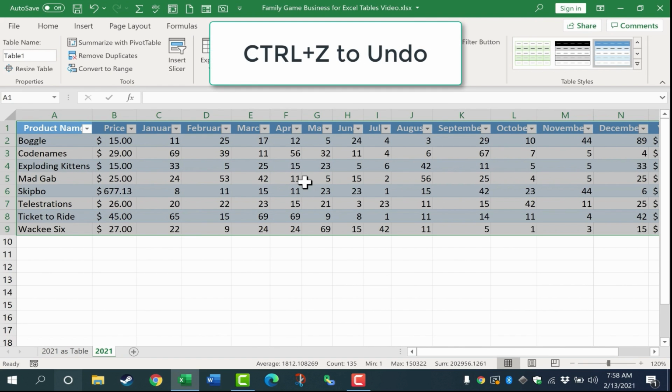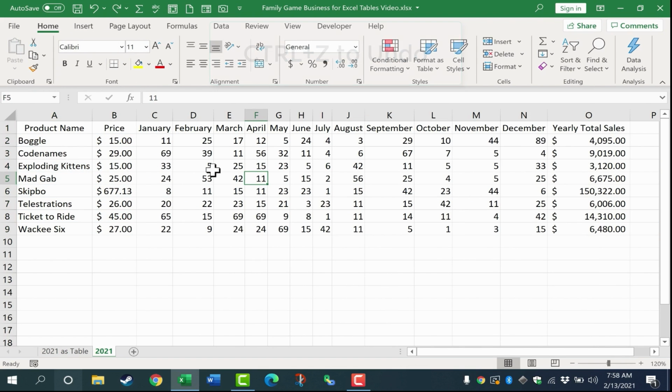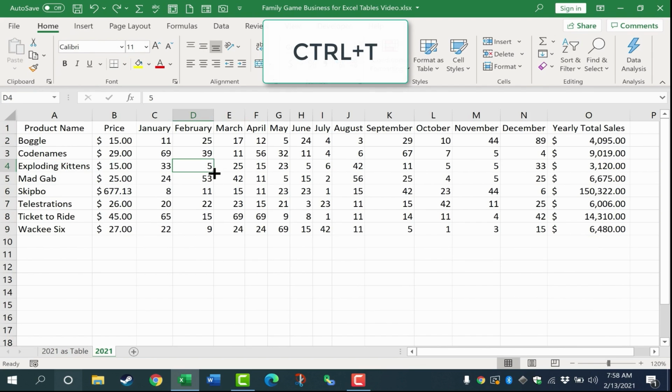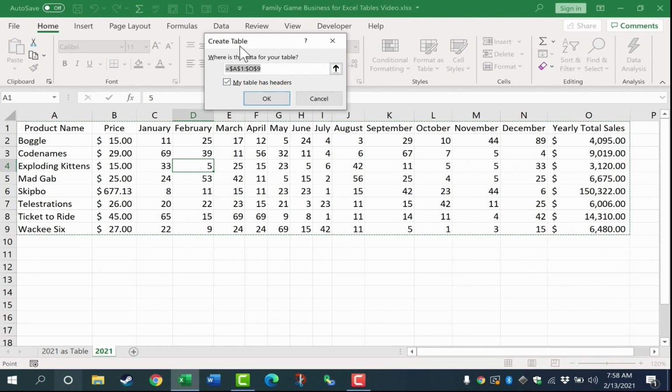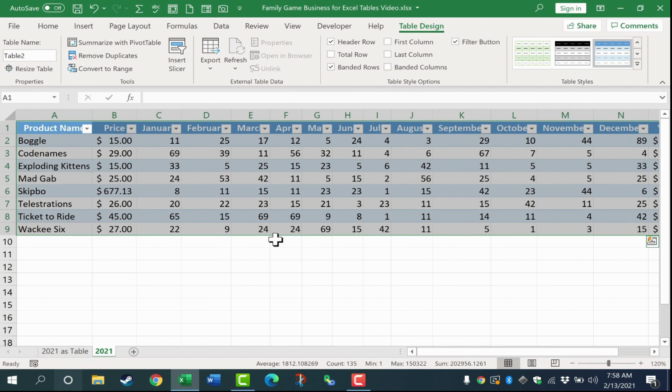Now I'm going to hold Control and tap Z to show you that you can skip a couple of steps if you just hold Control on the keyboard and tap T for table. That takes you right to this Create Table dialog box, and you can click OK to convert the range to a table. At this point, you'll notice that a new tab and ribbon have been enabled in your spreadsheet.